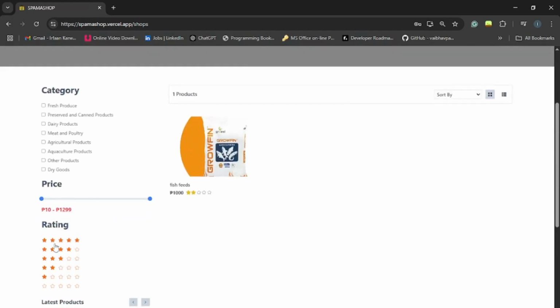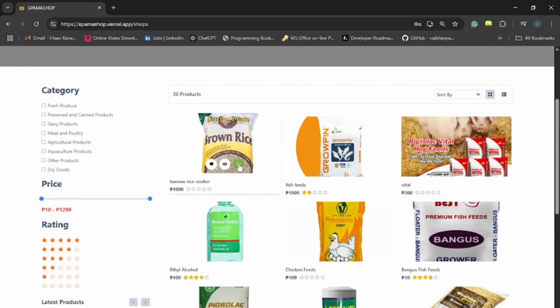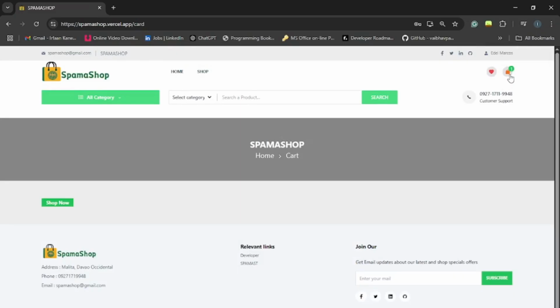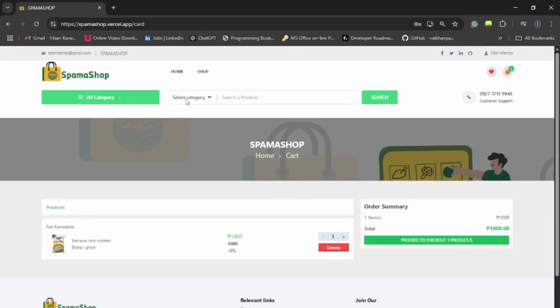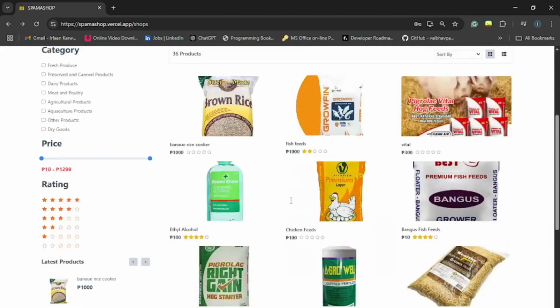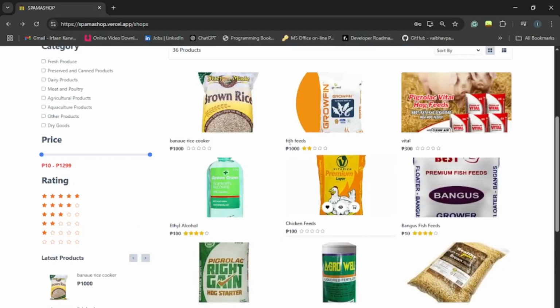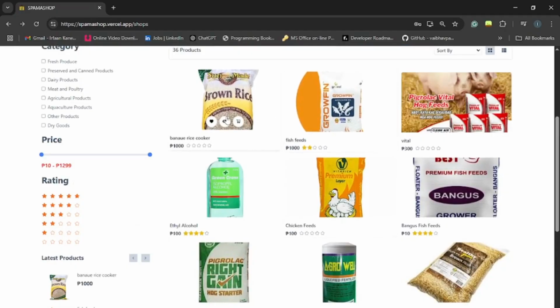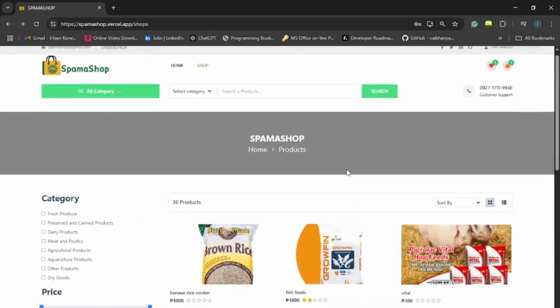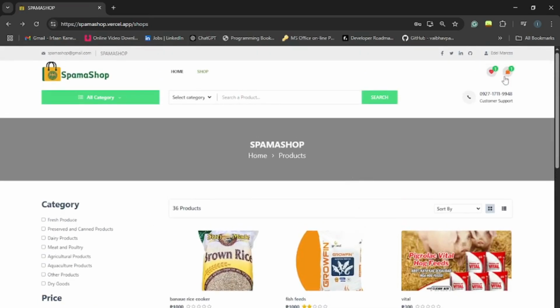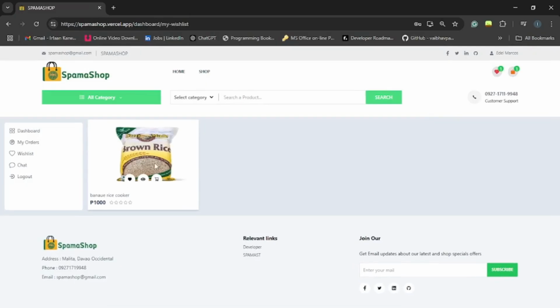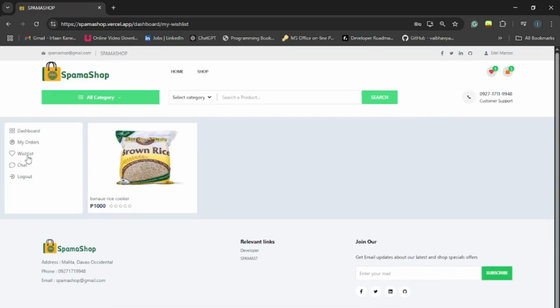Now let's try to reset the ratings. Then let's try to order this brown rice, Banawe brown rice. Okay, it's added to cart. Okay, so the feature of adding to cart is working. Now let's go back and let's try to add a product to our wish list. Okay, so let's try adding this brown rice again to our wish list. Okay, so our product is already added to our wish list, which we can see in our wish list section in our profile dashboard.